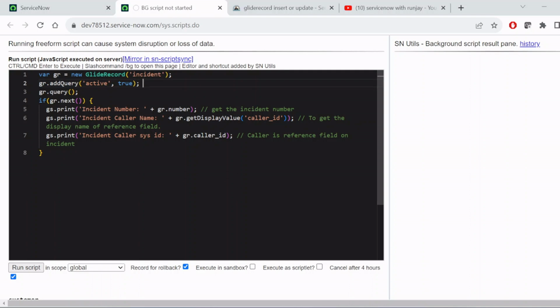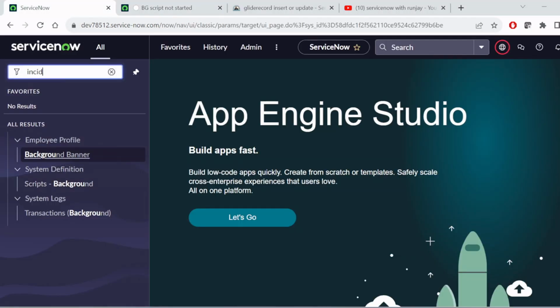Now the third step: we have to run the query, so I have executed gr.query. Here I would have to run the while loop. Why am I not running this while loop? Because it will print n number of records; if it gives 100 records, it will run the loop 100 times. So I'm just going for one. It will print only one record, if it has a result. What I'm printing is gs.print incident number and gr.number. So how will we get it? Let me open the incident form so that you get a clear picture.